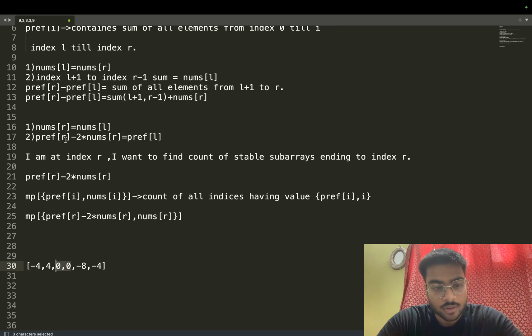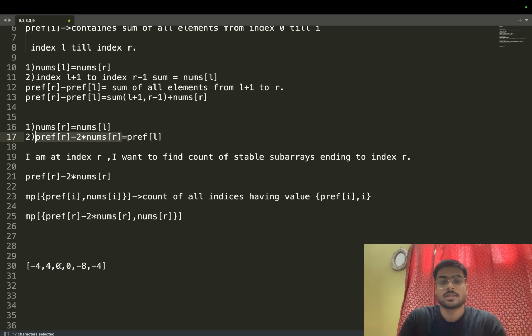And also pref of r, the sum of the values from this to this, is 0, and minus 2 into nums of r is 0, so this left part is 0. The sum of the values from pref of l is also 0, so these two conditions get satisfied, right? So we have to exclude these two length subarrays from our answer.